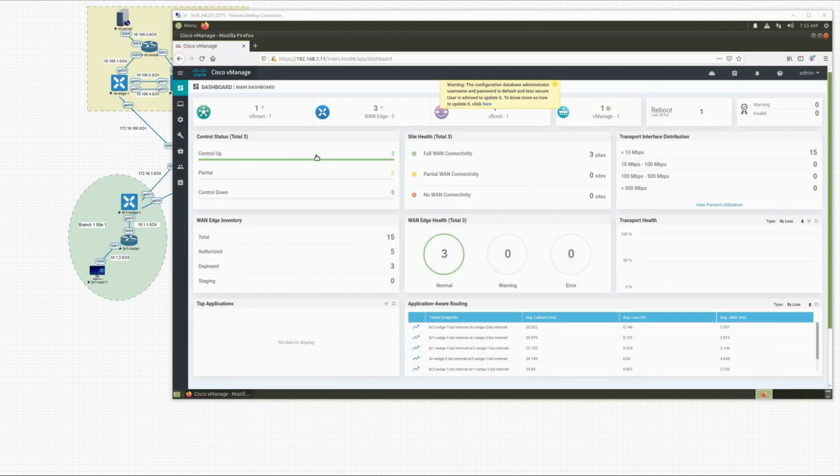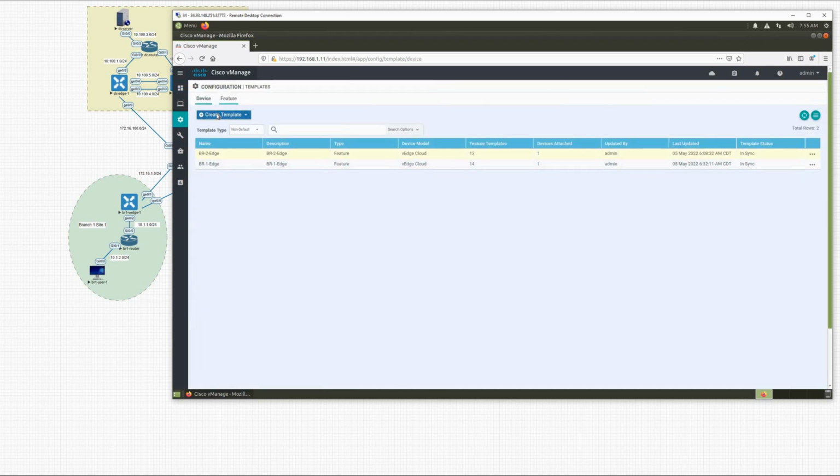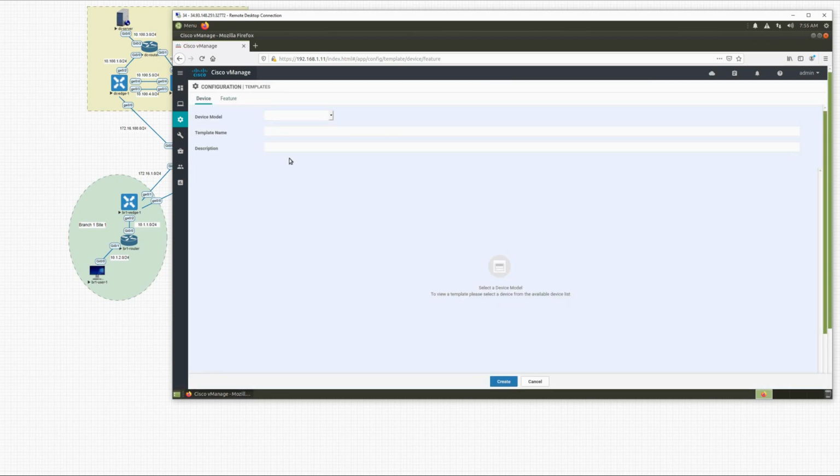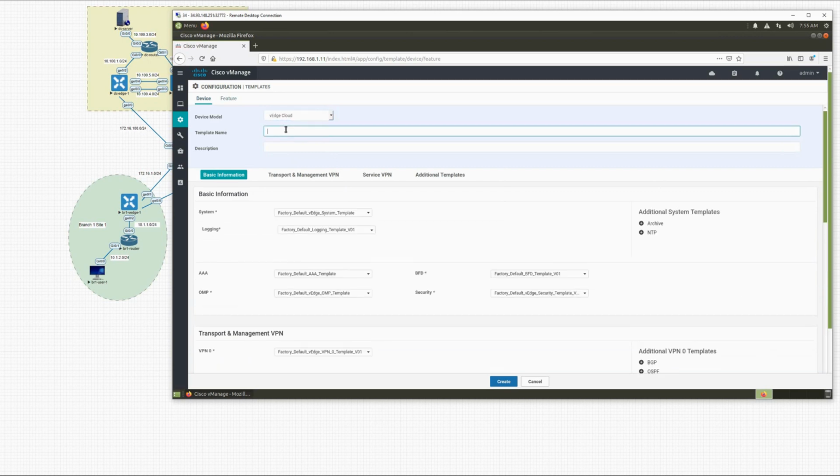Now let's configure our data center edge. So for that, let's go to templates. Let's define a device template from feature template. And what we are going to do here, we are going to select the model, the same process we have been doing, right? And it is going to be VH Cloud. The template name is going to be data center edge router number 2, right? Not number 1, it is number 2.